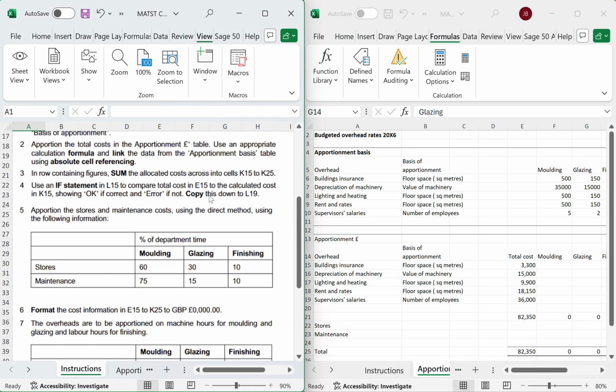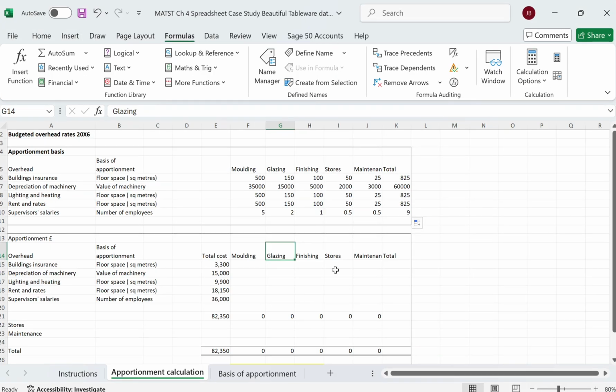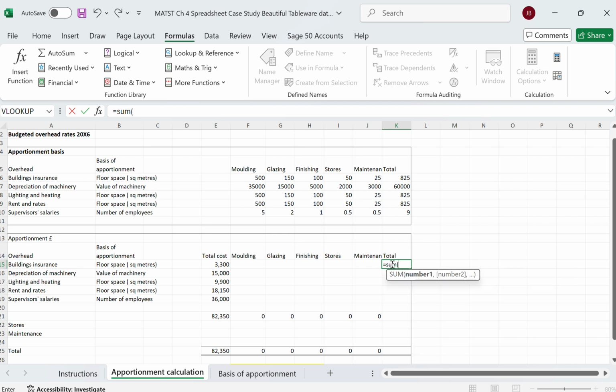Apportion the totals in the apportionment table, use the appropriate formula calculation and link the data for the apportionment basis table using absolute cell reference. So let's have a look. So we've got floor space, depreciation, lighting, rent, supervisors. So I can just do my thing. So I'm going to go equals sum, open brackets, add all of this up. So when the figures go in, I'm getting my totals.